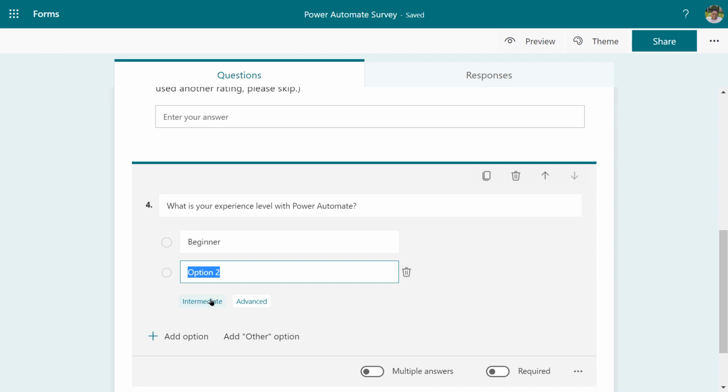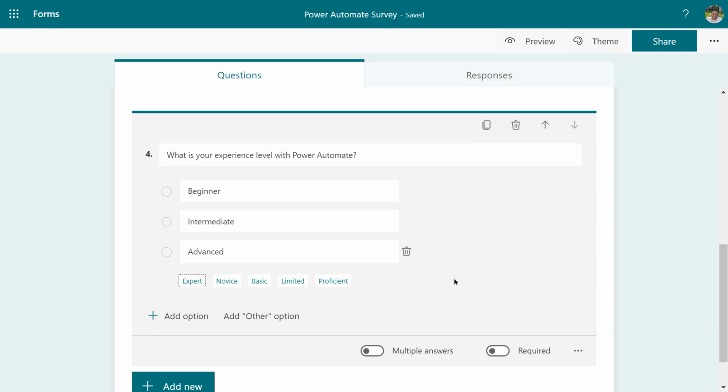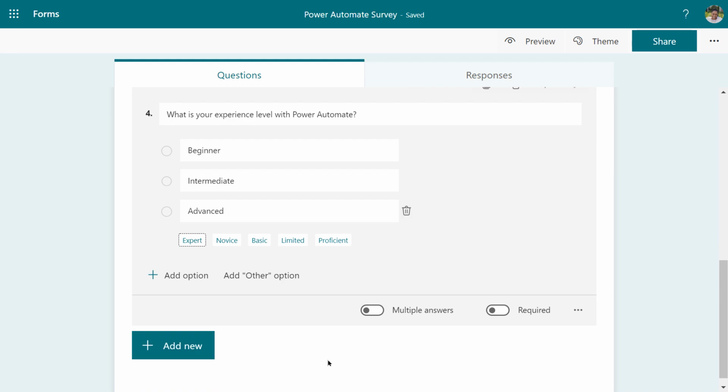So I'm going to click on option 2 and do intermediate. And then I'm going to click the add option button. And for option 3, I'm going to put the preset of advanced. So it assists where it can. And that's the last question that we wanted to have on this Power Automate survey. So we're really kind of done with it.